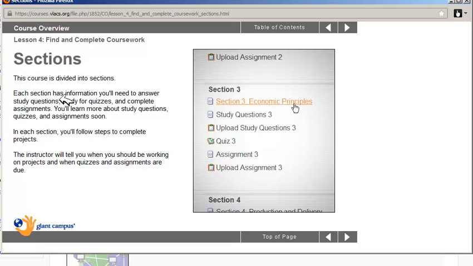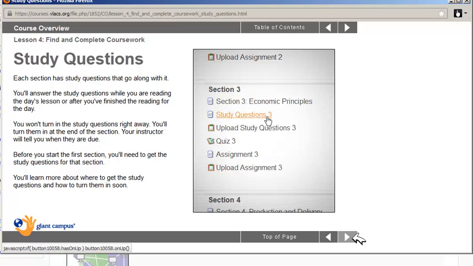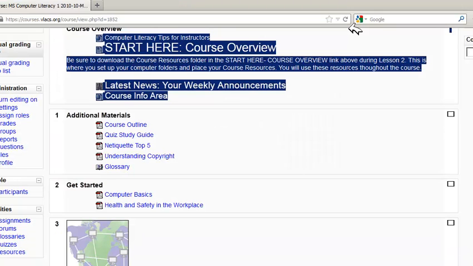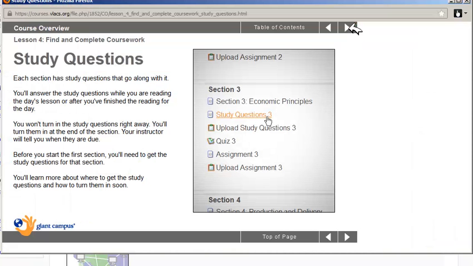Do your study questions. You have to take the quiz, complete the assignments, and pass them in. And we reviewed that in the welcome call as well. So each section has study questions, and you can answer them as you go through the course like you're doing now. And don't forget, you learned how to Alt-Tab over so that you can get back and forth between windows. Alt-Tab. Alt-Tab.